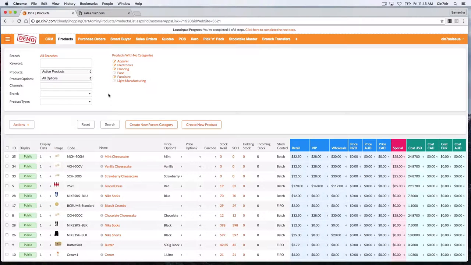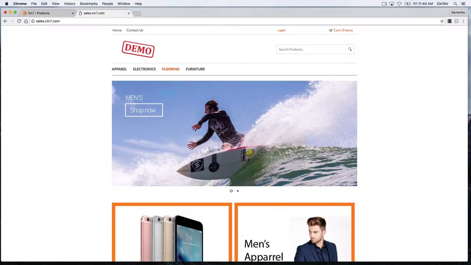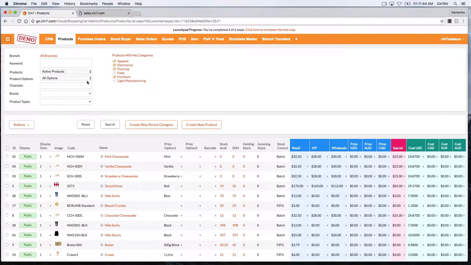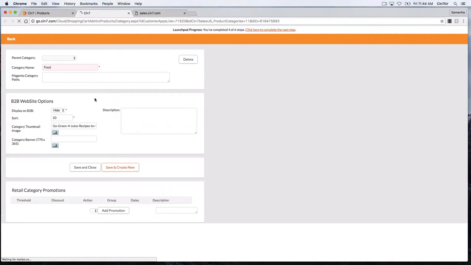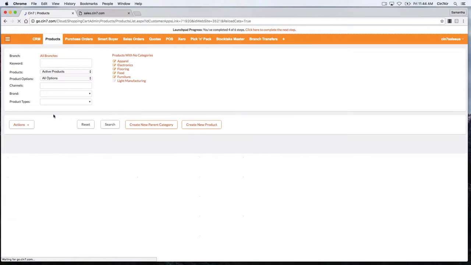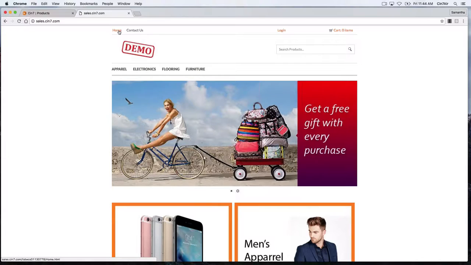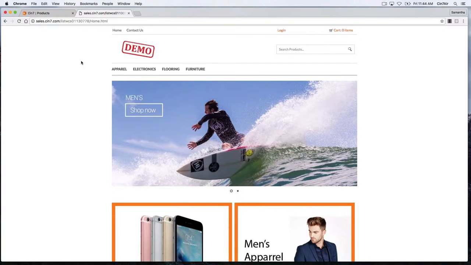And if we go back here, you'll see that we've got no food category here. But if I want to show that on the B2B, I will go into here. So click edit on that food category, switch it from hide to show, save and close that. Now, if we go back to here, you'll notice that it still doesn't show up.